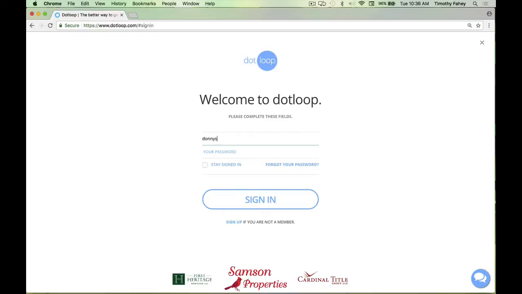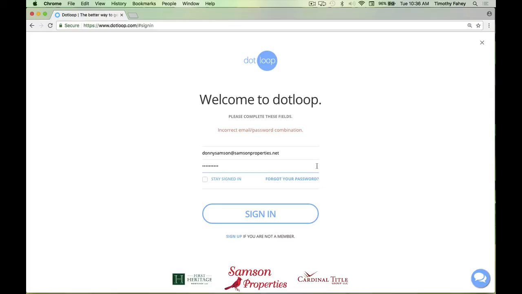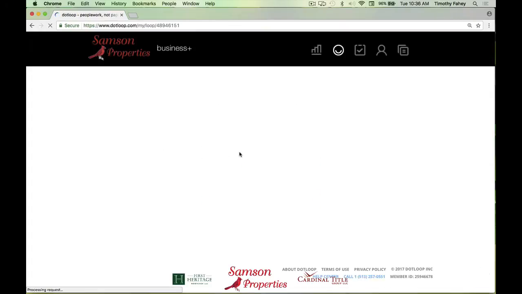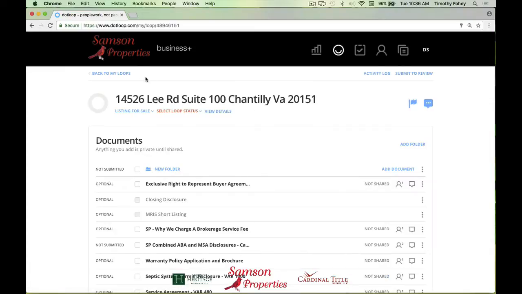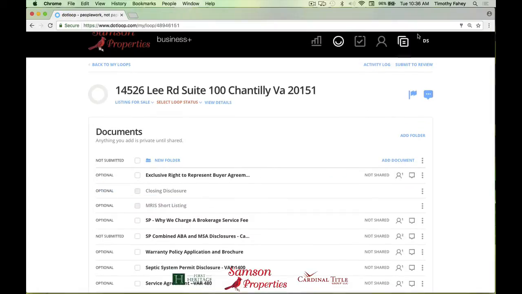First thing, if you do not have a dotloop account, see if I can get my password right the first time today. Never get it right. Got it, second try. All right, if you log into your account and you do not see a Big Samson Properties logo up there and a Business Plus, because we're a premium account, you are not in the correct account, okay? You created something on your own or you did something else, that's fine. Shoot me an email or talk to me. We'll get you set up.